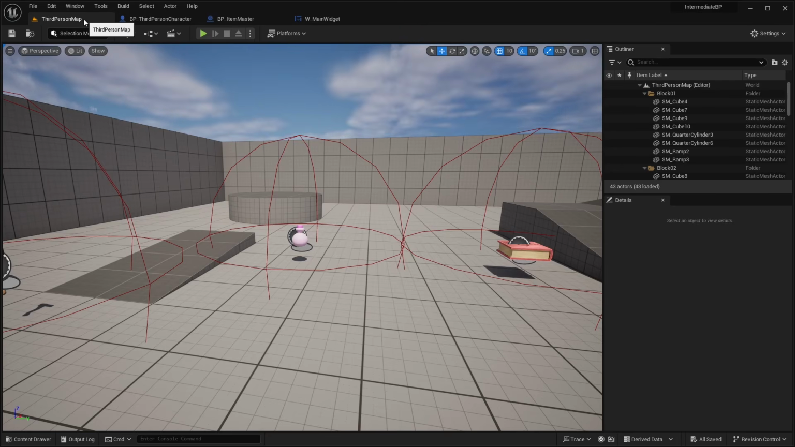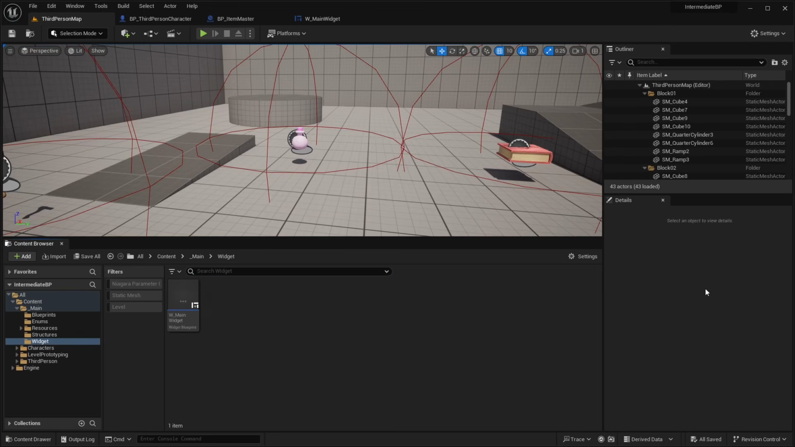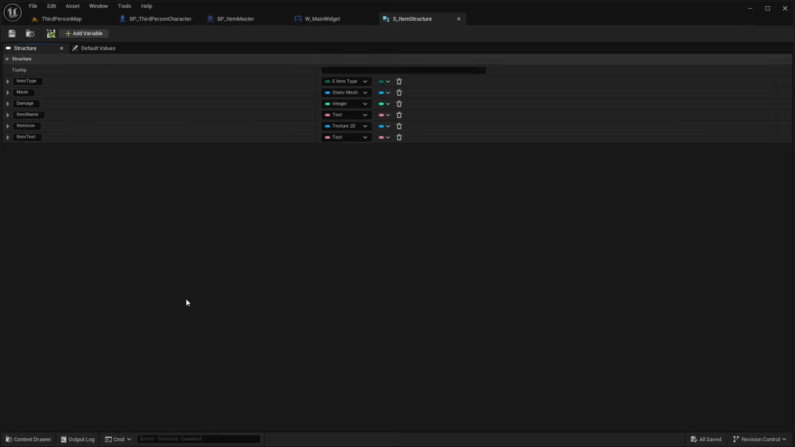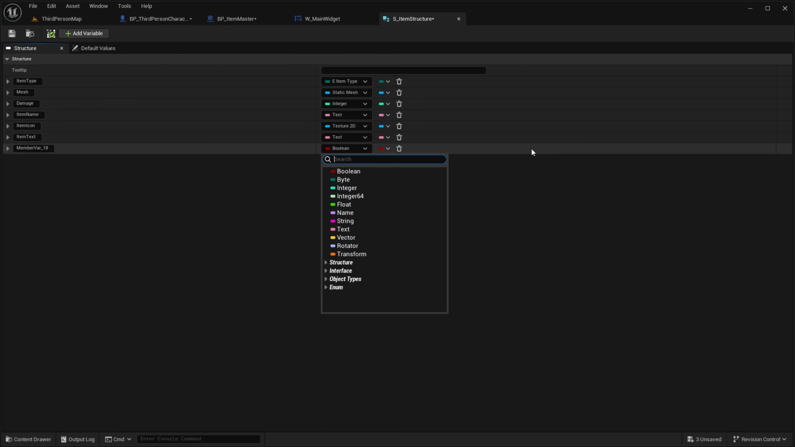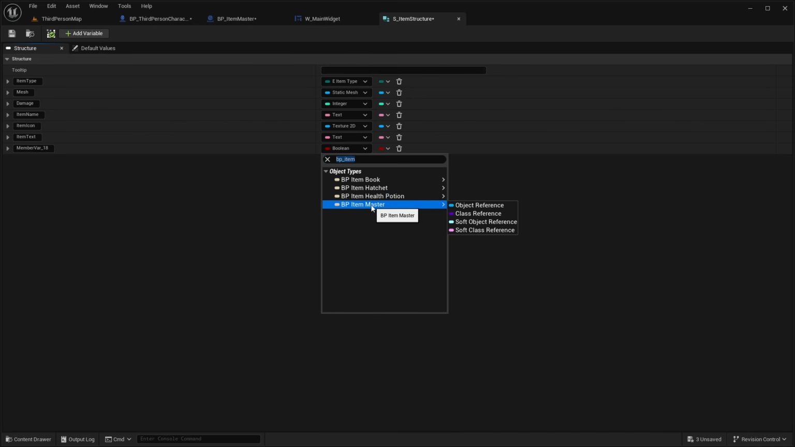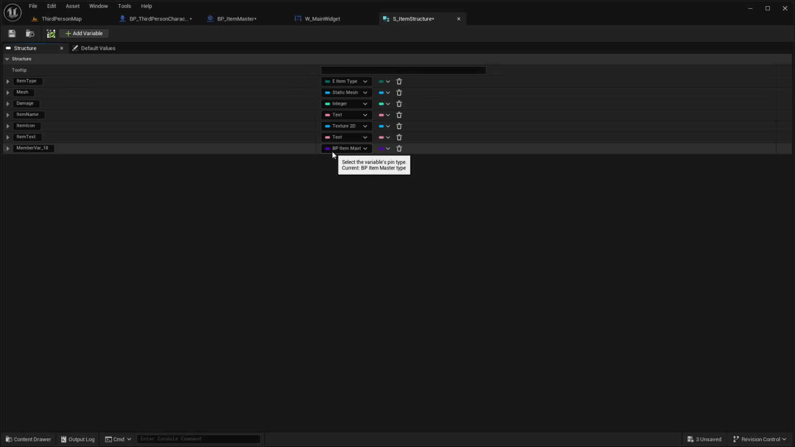Okay, so we need to go back to our content drawer, stock in layout. Let's go to our structures and double click and open up our item structure. And so we're going to add that one last variable that I was talking about. So add a new variable in here, and this will be of the type BP underscore item, BP item master. And instead of an object reference, we want to select the class reference. Okay, so select class reference. So it should be BP item master class reference. Then just rename this to item class.